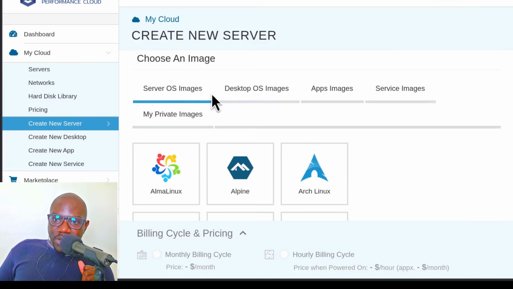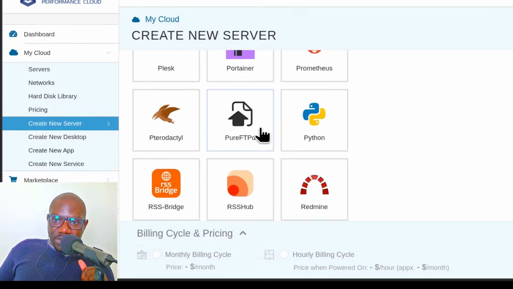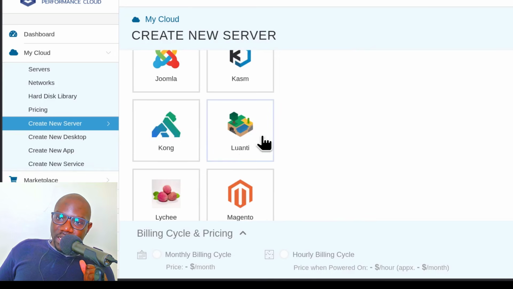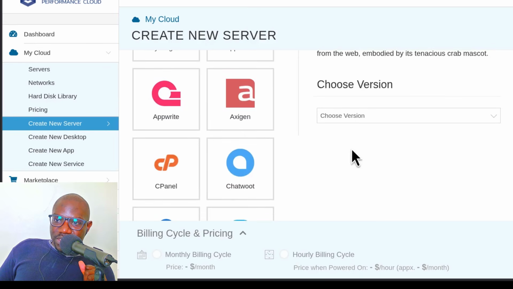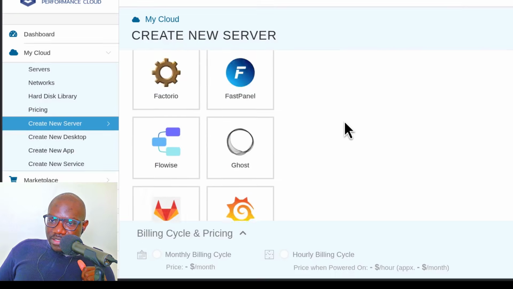For the server OS, we are going to use apps, images, and I'm just going to use the Openclaw ready to install template that Kamatera has set up. I can scroll down looking for it, and there it is. Just look for the Openclaw logo, click on Openclaw, and then just scroll up a bit to choose a version. Currently there is only Ubuntu 24.4, and scroll down again.